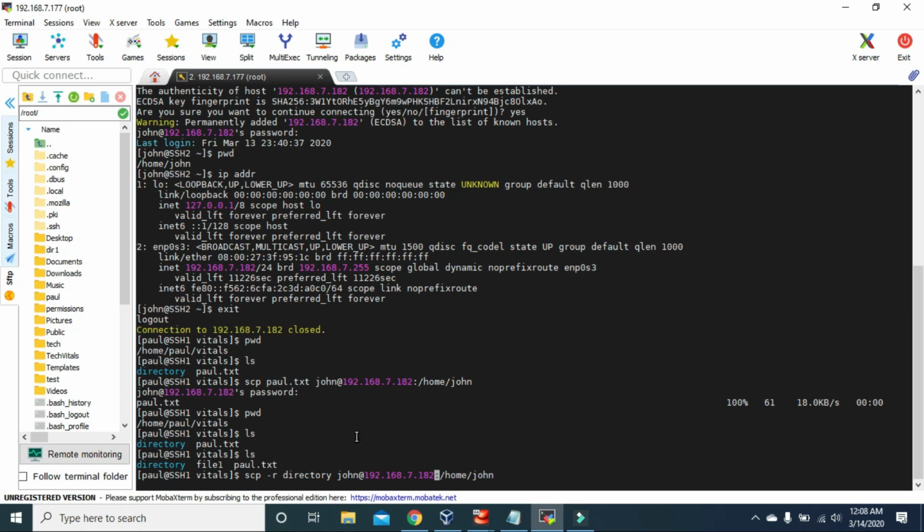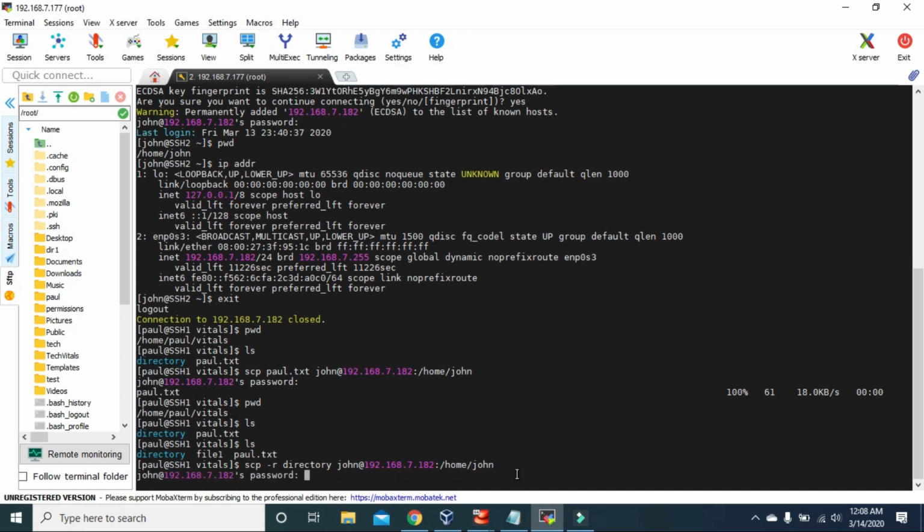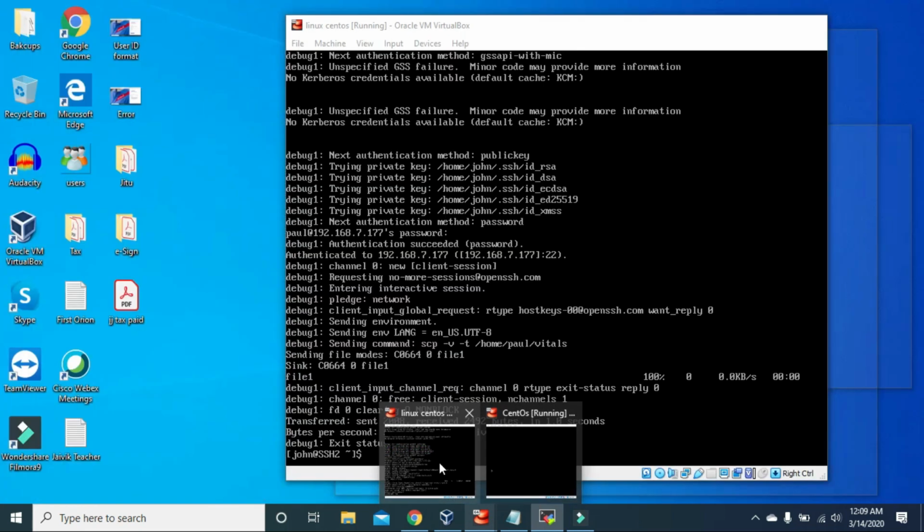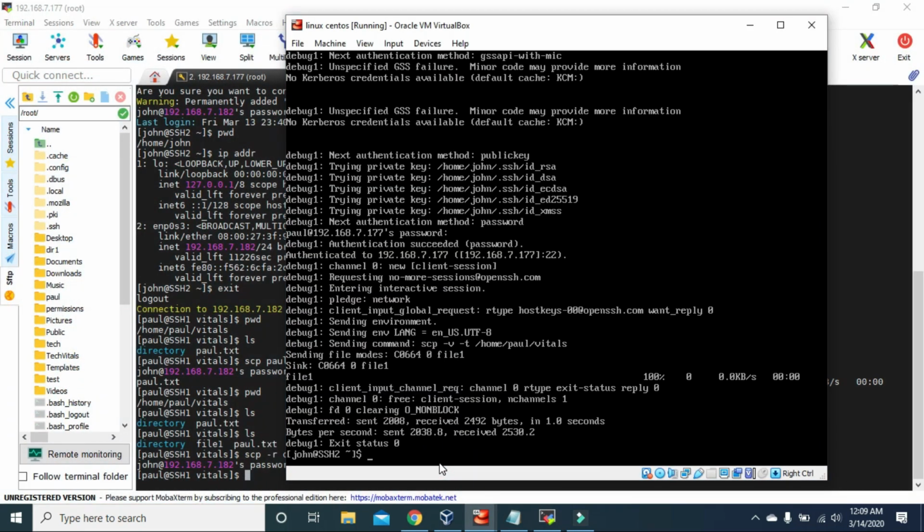colon, and the path, that is /home/john. And again, if we add -v, then it will show the whole process during the copy. So for now, let's remove the -v and press enter. And we have to give the password for John. Okay, now let's check the SSH2 machine.